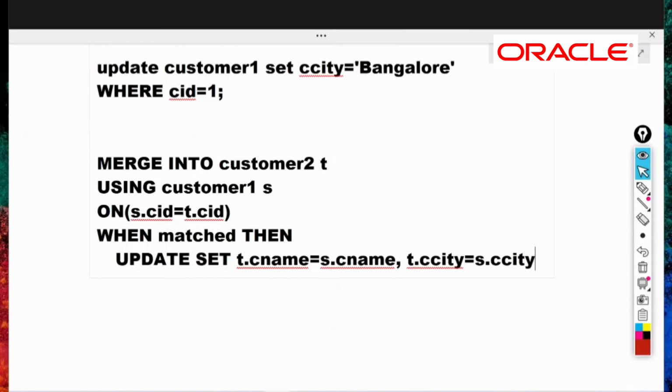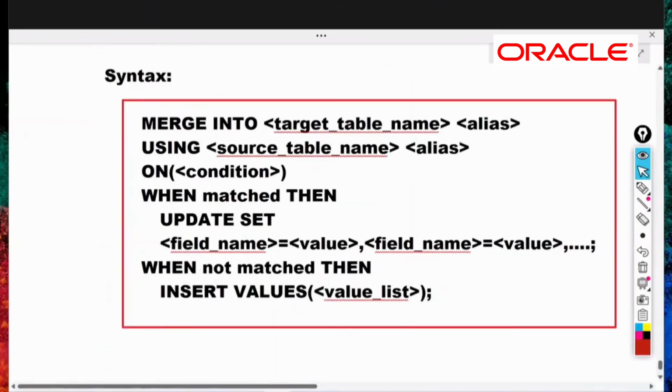The update query is over. Now, when not matched. If not matched, then for example here, a 4th record is there.